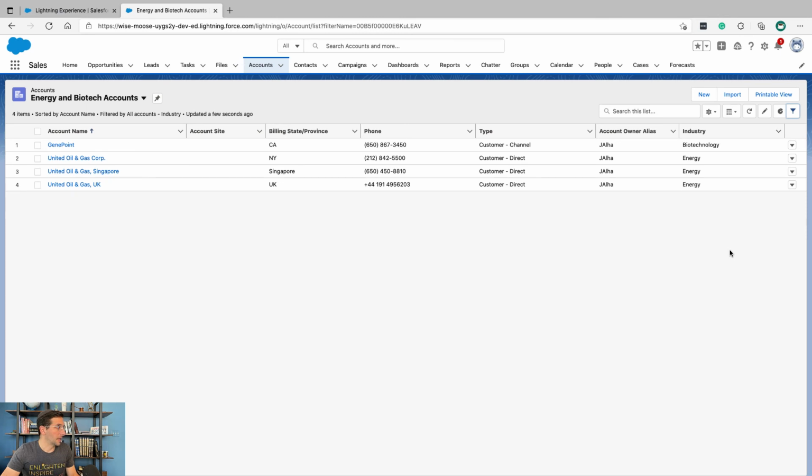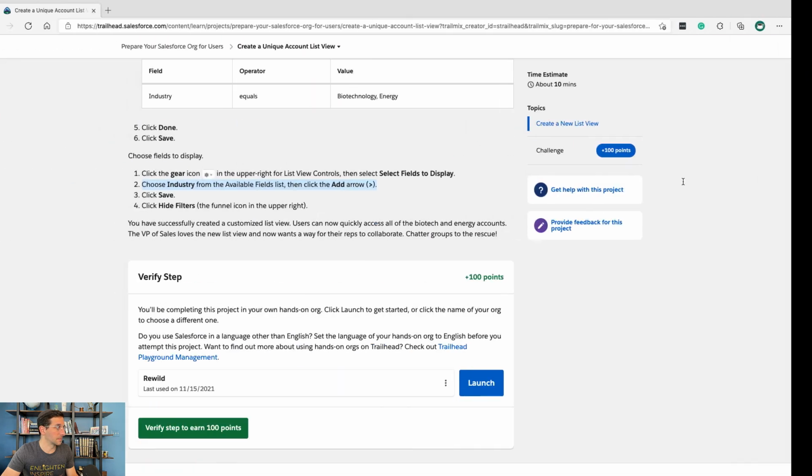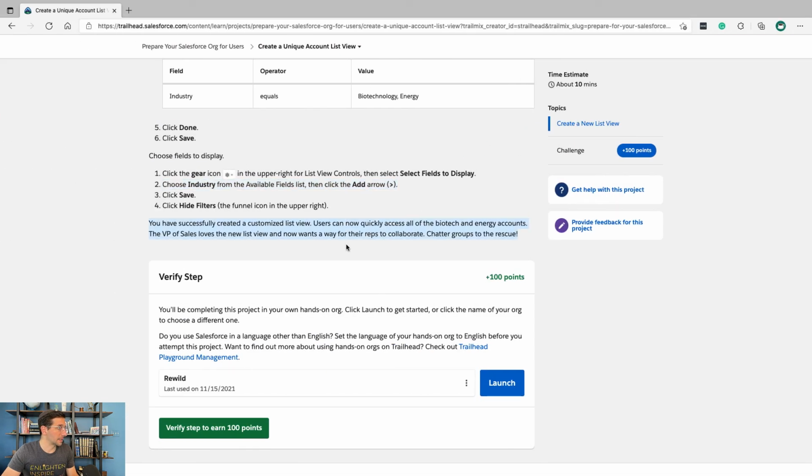Okay, and now we have a list view that shows us our accounts by industry, just for biotechnology and energy. You have successfully created a customized list view. Users can now access all of the biotech and energy accounts. The VP of Sales loves the new list view and now wants a way for the reps to collaborate, and then we're gonna have chat groups for that. Okay, let's check this.